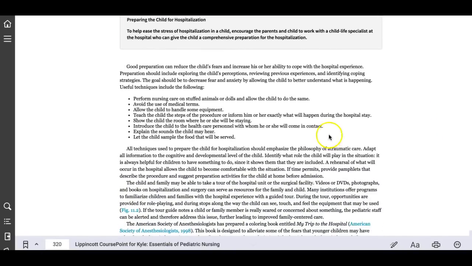Here's some other techniques that you can use to help minimize stress and anxiety of the hospitalized kid. Again, a lot of it is kind of a no-brainer, just getting them involved in their care, letting them touch the equipment. Be careful with your medical terms. Don't use the whole, we're going to poke you in the arm, because there's certain things that kids take very literally. So be careful with your words.